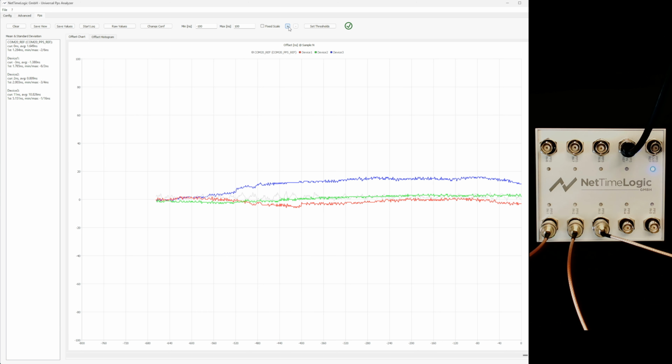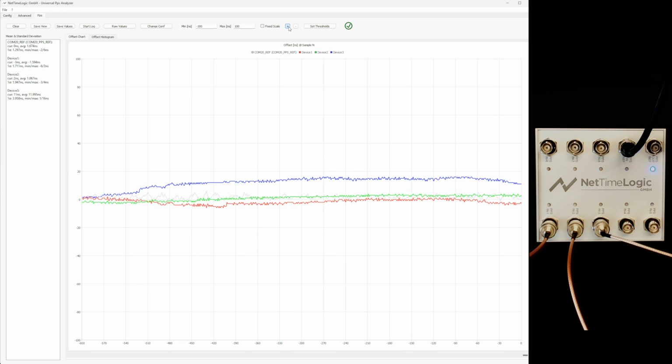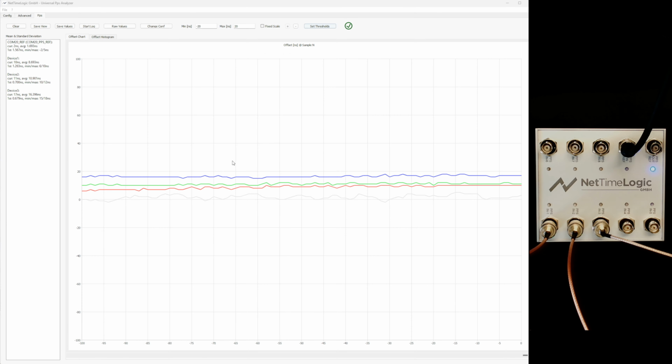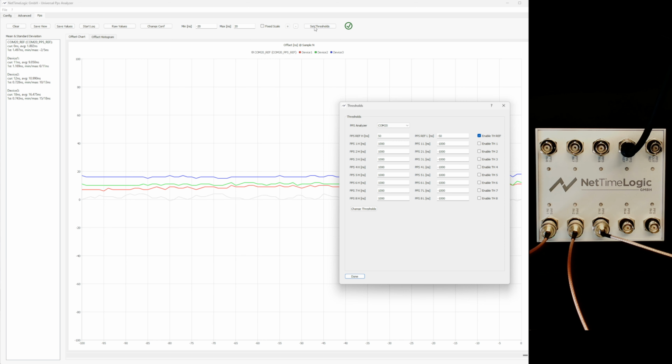Zooming in does the opposite and reduces the amount of data considered in the statistics window. The Universal PPS Analyzer also supports thresholds that can be set for each input channel individually. If the inputs are below or above a threshold, this is also indicated on the pins of the PPS Analyzer shield.